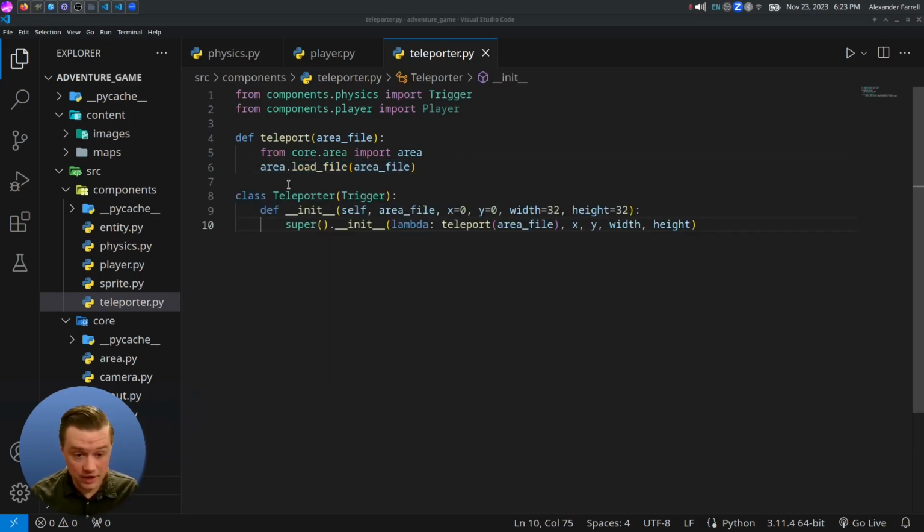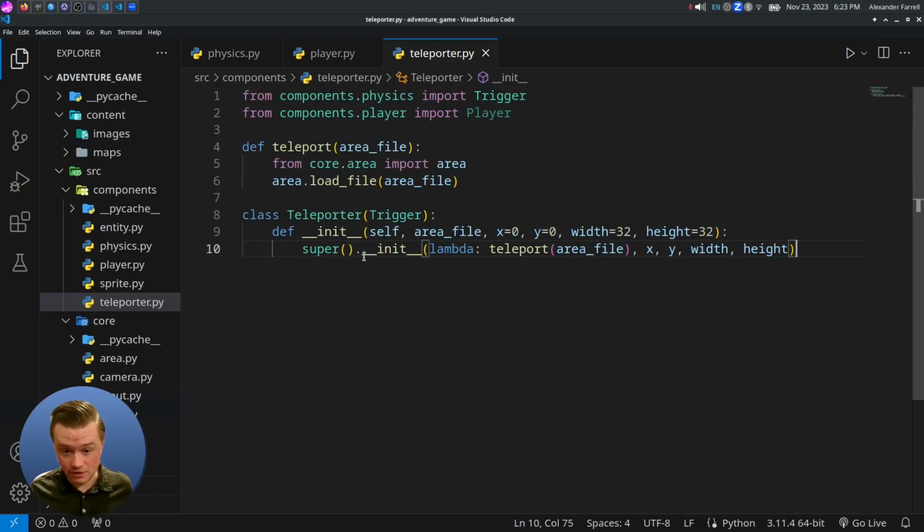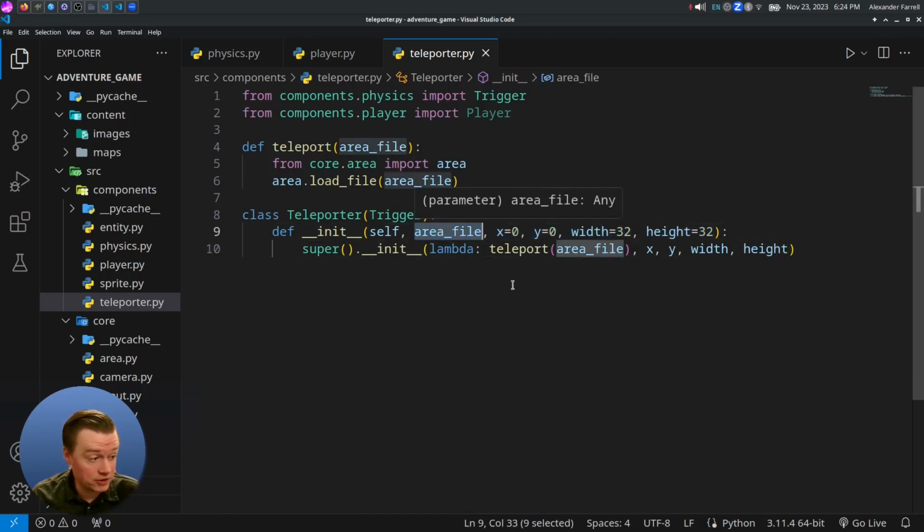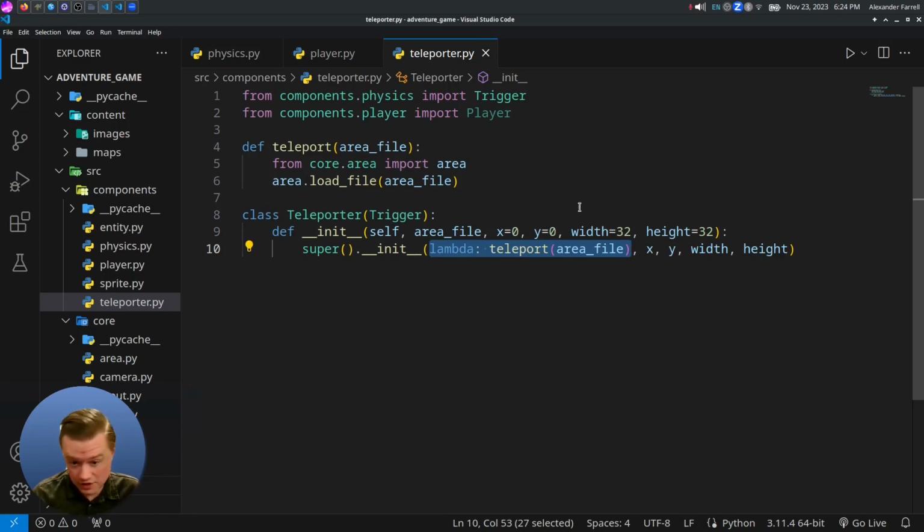Our actual teleporter class itself, our component, is going to look something like this. It's going to take in an X and Y and all that kind of stuff for the actual trigger class itself. But it's going to take in an area file. And we pass in a lambda, again, just like a function that we want it to call. So it's going to just call this teleport function, passing in the area file whenever the player steps on it.